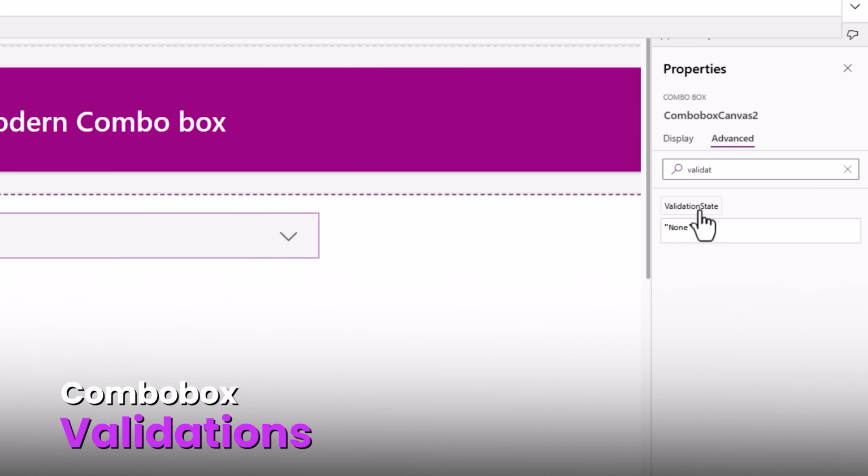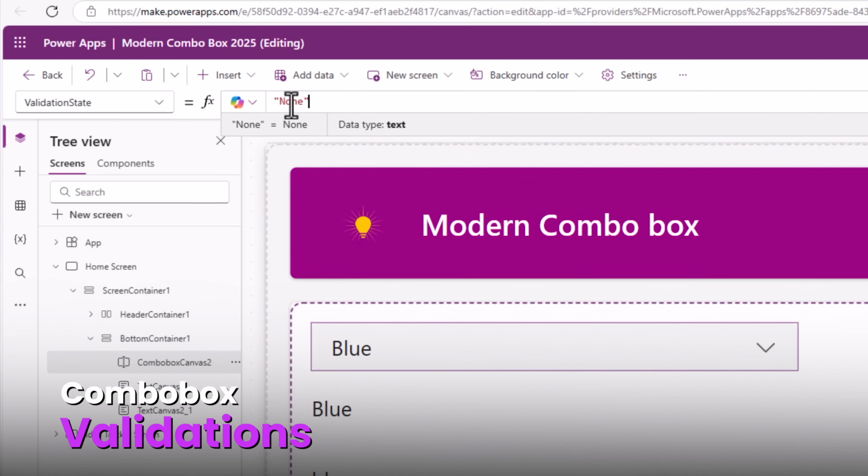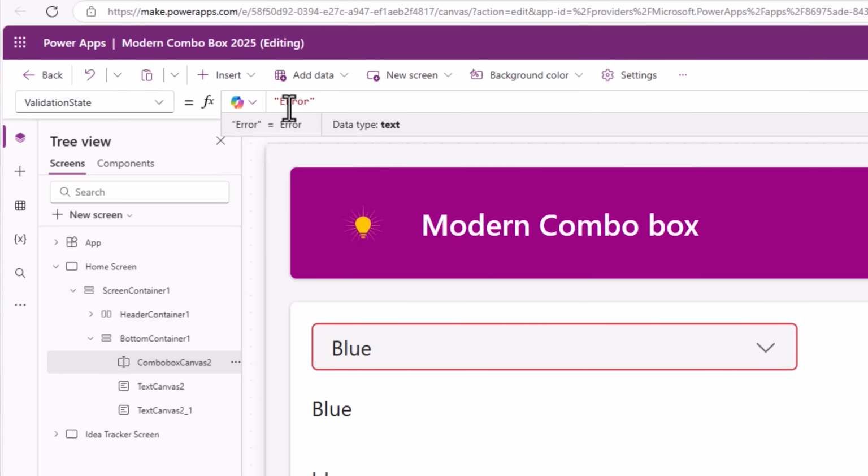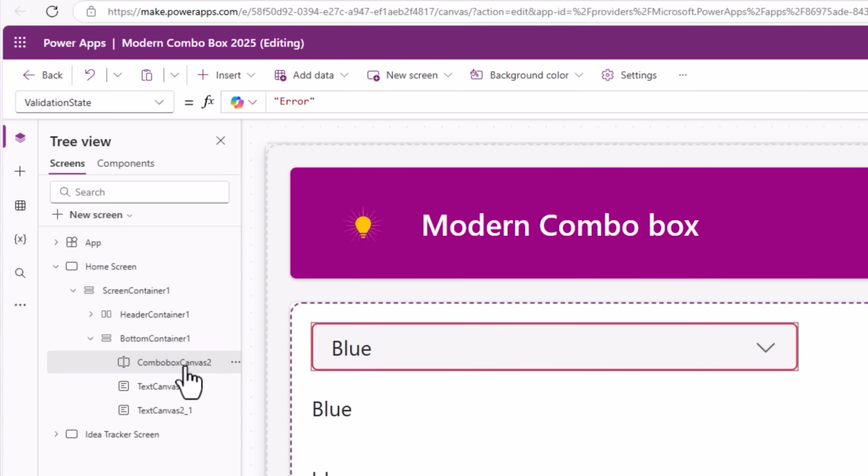Validation state. By default, this is set to none. The only other value it expects is error. If the validation state is set to error, the control's border is highlighted in red. Very useful for scenarios where you want to highlight to the user that the selected value does not match your validation requirements. Let's take an example.